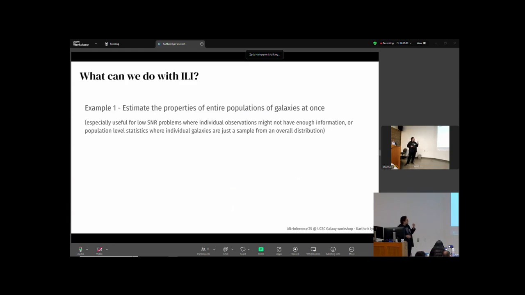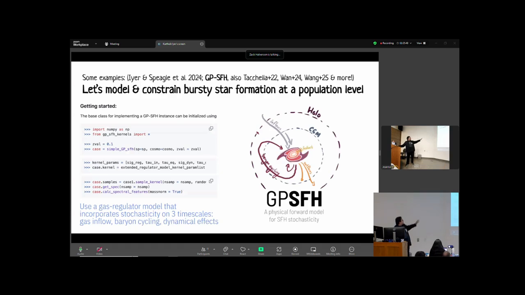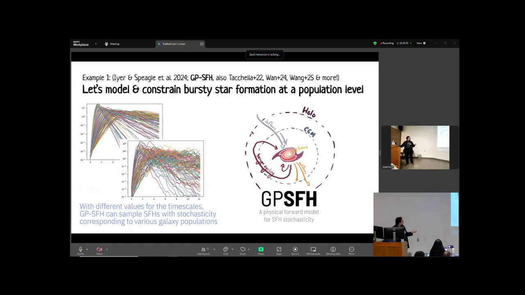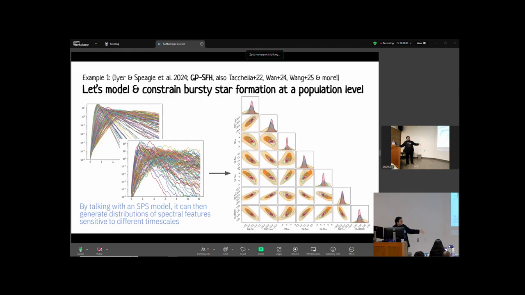So one is you can extend inference to entire populations instead of individual objects now. Earlier, when we wanted to do this, we had to do it in some kind of a hierarchical way where you fit every individual object and then you stack the posteriors somehow. Now what we can do is, so this is one example where we have this model for elasticity in galaxies, and you can model entire populations of galaxies that have some kind of variability built into them. And you can forward model these all the way into observational space.